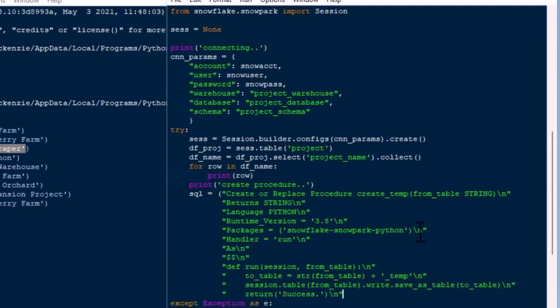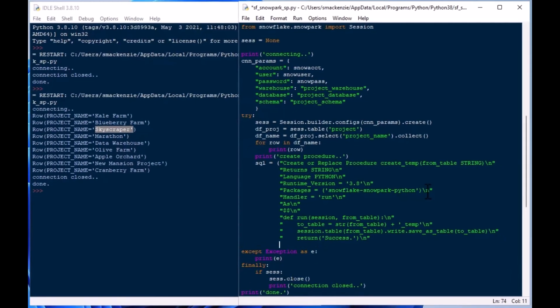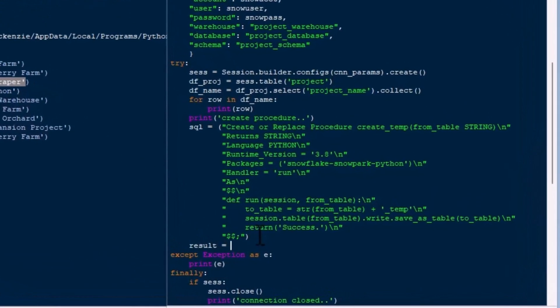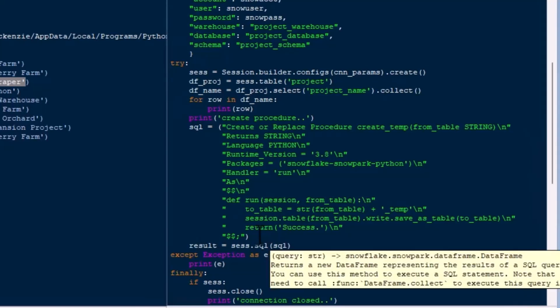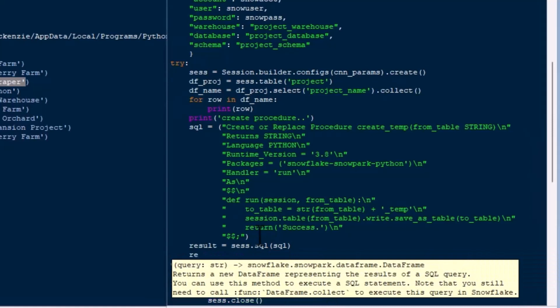And then just as I mentioned before, we'll close off our Python code with the two dollar signs and our semicolon to complete that statement, the create or replace procedure statement. And that is going to create our stored procedure. And how can we execute that? Well, we can just say result equals session.sql and put the SQL in there. And that is how nice and easy it is to work with the session object.